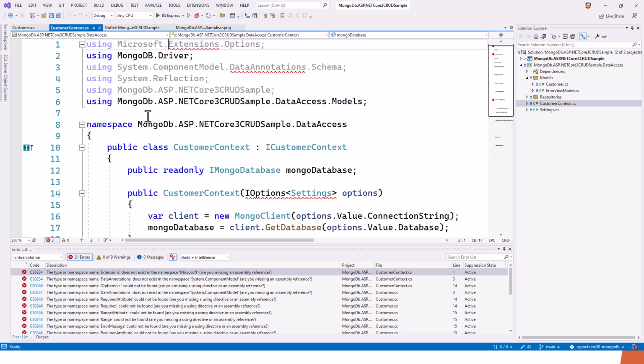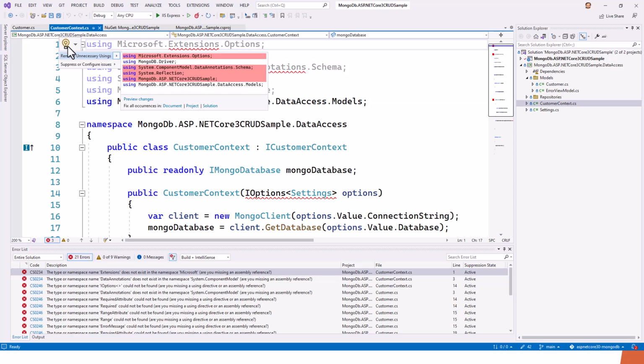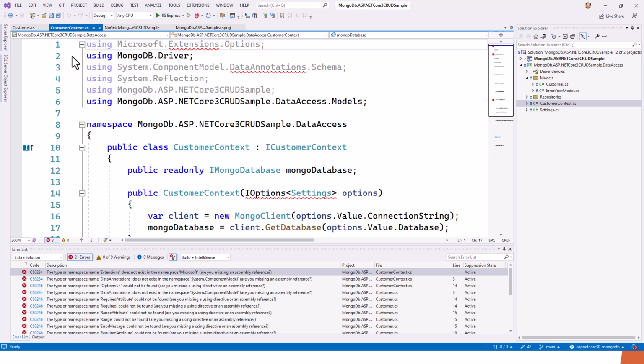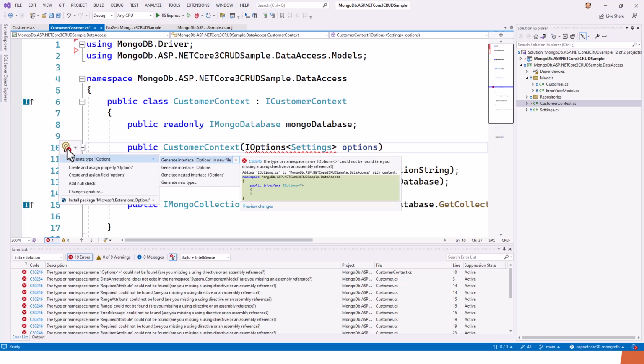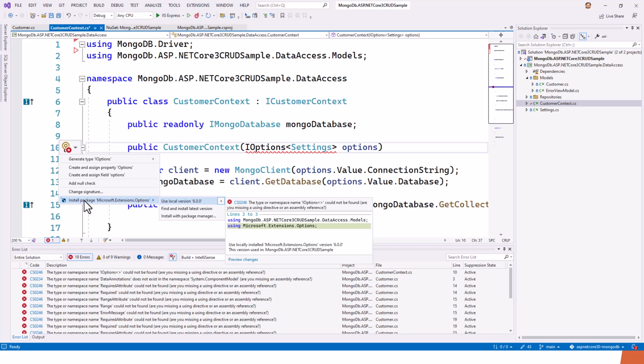So let's take one of the errors side by side. This is actually when it is grayed, as opposed to the using statement in dark black. That means these are unnecessary usings. These are not used. So let us remove them. Okay, and then we'll deal with all these errors on their merit. Okay, so let's see what it says. There's a light bulb icon. Generate type, install package Microsoft.Extensions.Options, use local version 6.0. Okay.